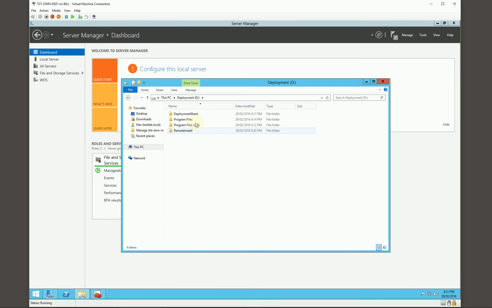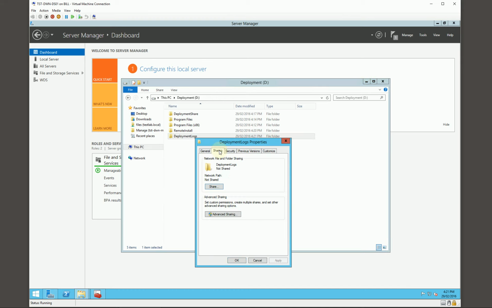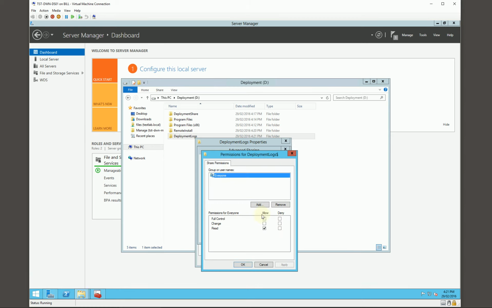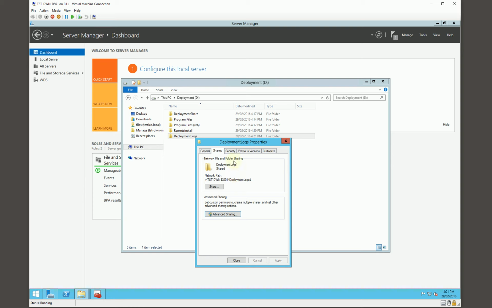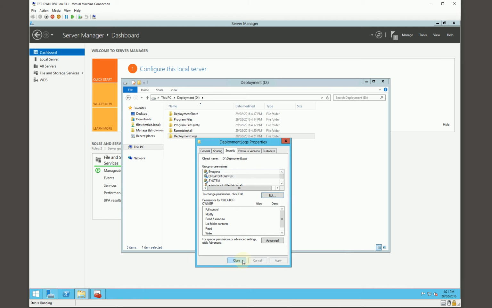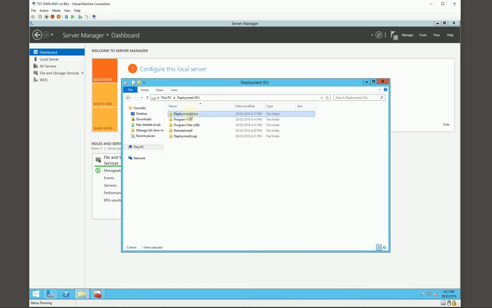On the D drive we've got our deployment share. I'm going to add a new folder called deployment logs. We're going to share that out so that everyone has access to that. They can write their log files there. Deployment logs $ actually. Give everyone full control, and in the security, give everyone full control. The settings for the deployment share, we need to actually make some user accounts and stuff first.